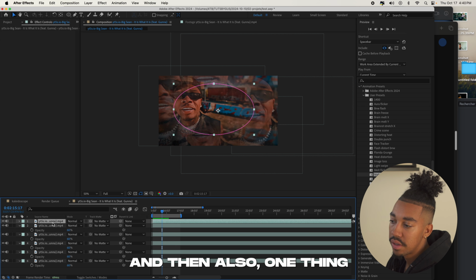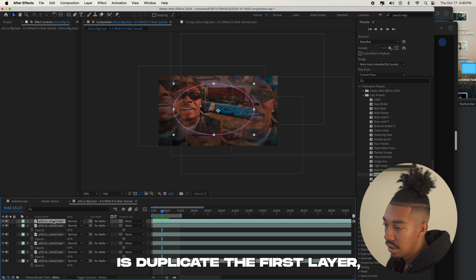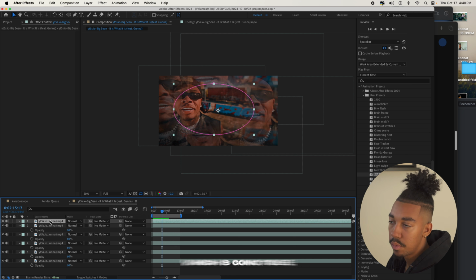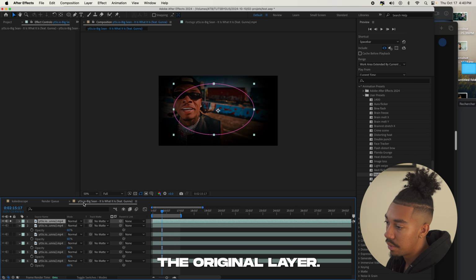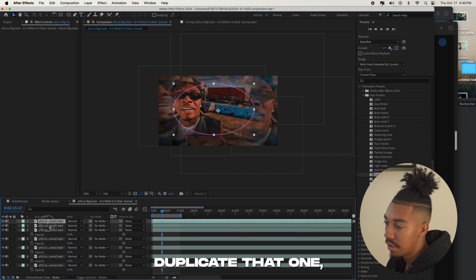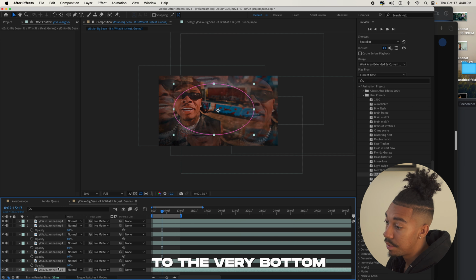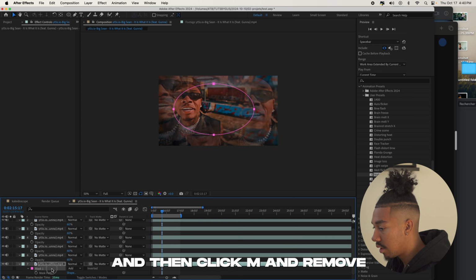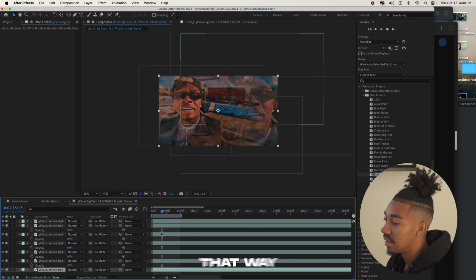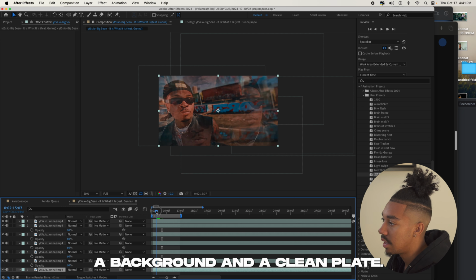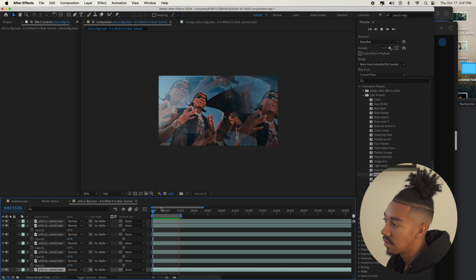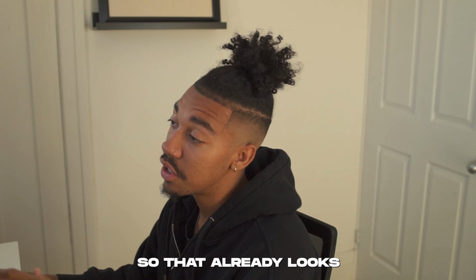And then also one thing that we can't forget to do is duplicate the first layer, which is going to be the original layer. Duplicate that one, and then we're going to drag it to the very bottom and then click M and remove the mask. That way we're going to have a background and a clean plate. So now we have this. So that already looks pretty good.